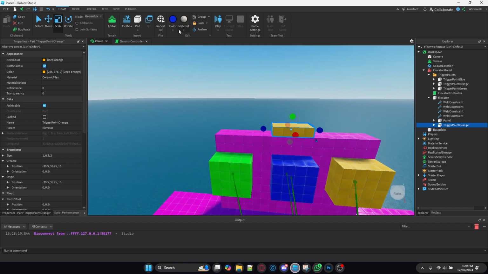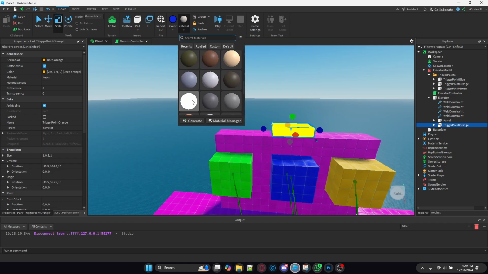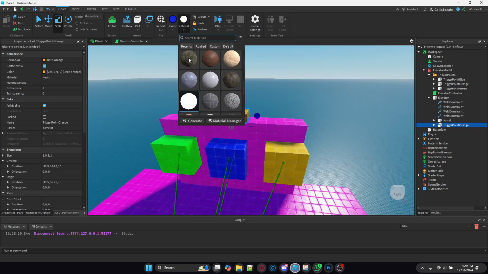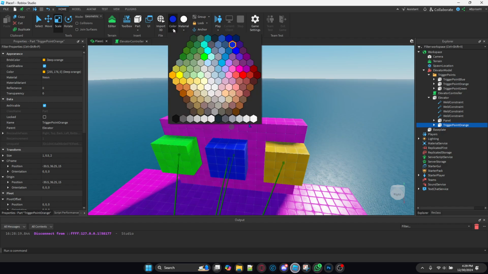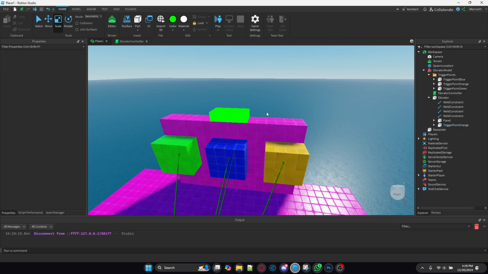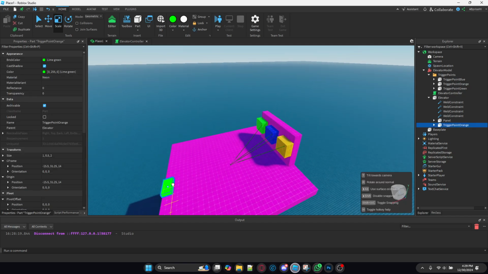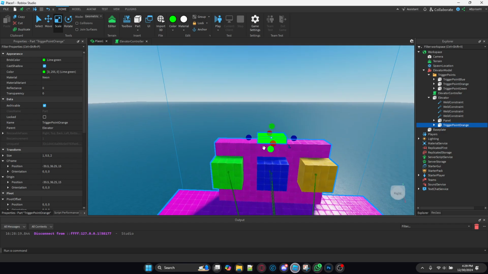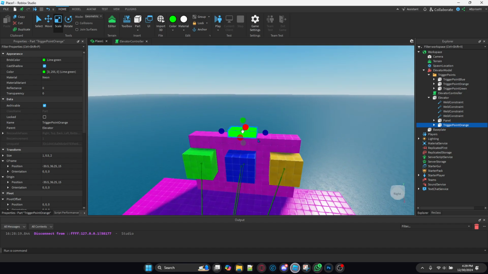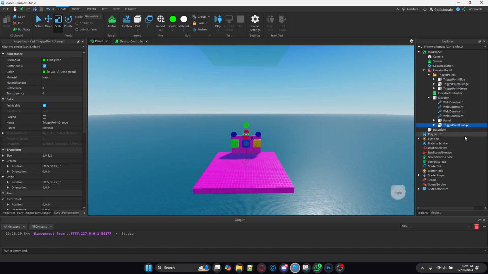And let's change the material of it to neon. Okay, and set it to green at the start. Maybe let's move it right here. No, it's better. Okay. Because this is the green part, it's getting confused. Okay, this is the indicator.